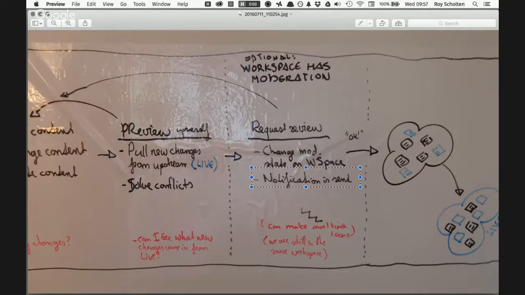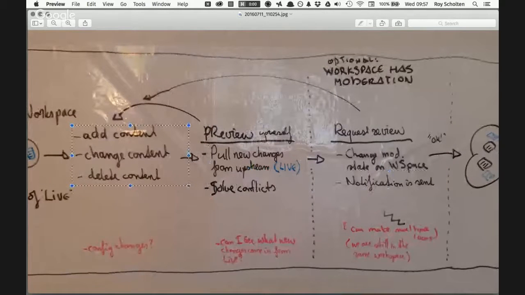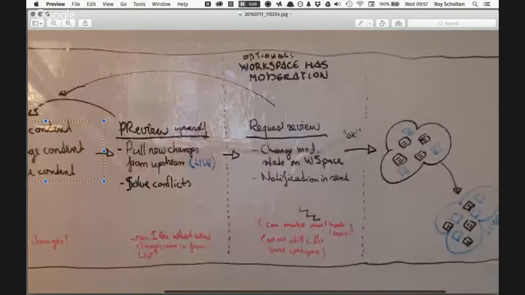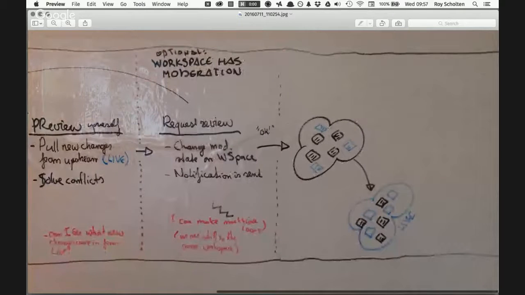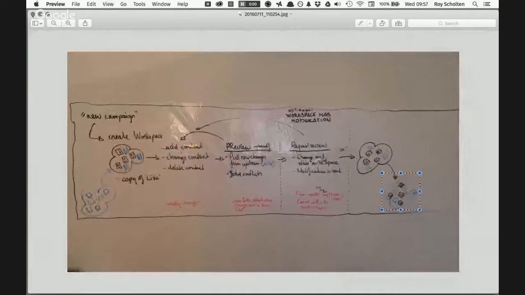If it's not good yet, it gets back to needs work, basically, when people make the changes, and you go through this loop a couple of times. If it's okay, there's a big red button, for example, which pushes the stuff that is new in your workspace to the live site. That was a good reference to have.